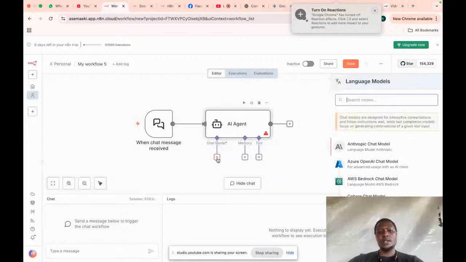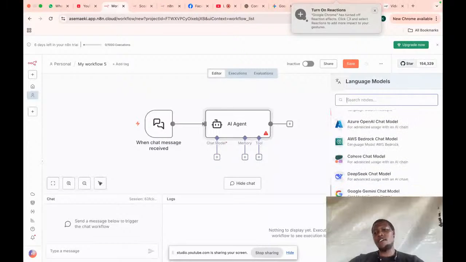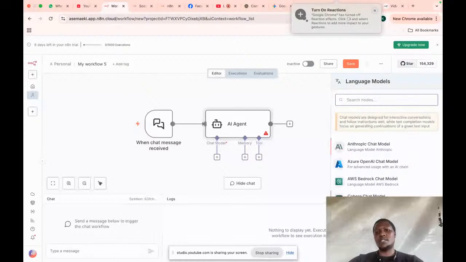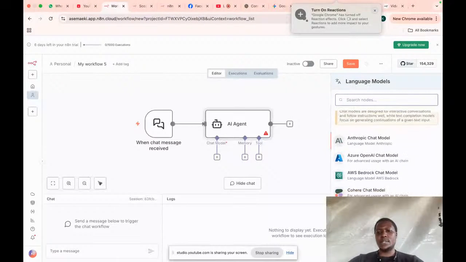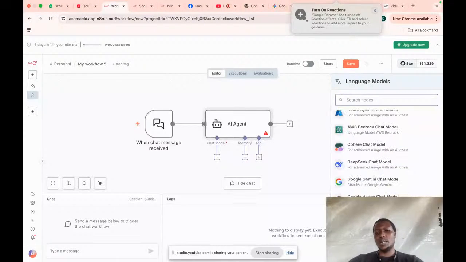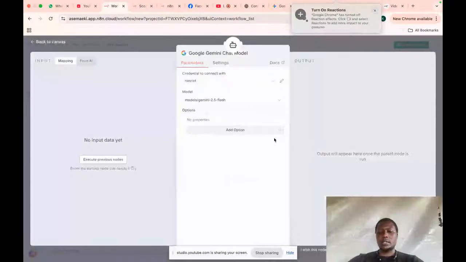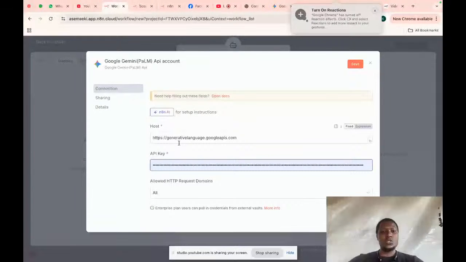So when you click on this plus sign, it gives you various forms of large language models that you can connect. For this case, you can go with OpenAI, but I would want us to go with Google Gemini. Of course, you need to set your credential. For mine, I've set this one called LessNet, but if you click here, it will tell you create new credential.